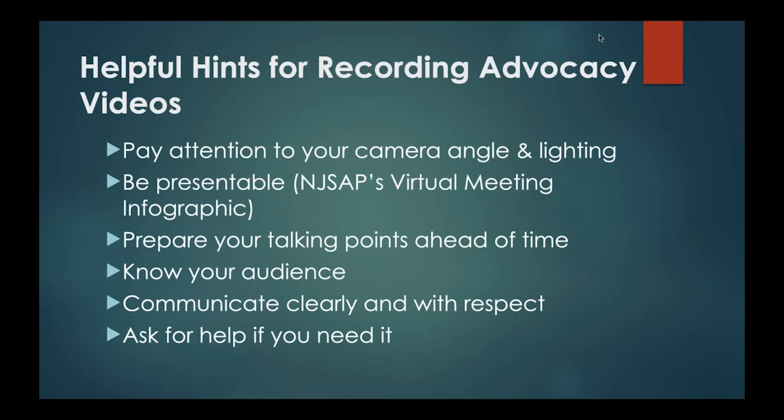So some helpful hints we wanted to share about actually recording those advocacy videos would be to pay special attention to your camera angle and lighting. If you know that your message is going to be sent to your legislator, you want to make sure you're presenting yourself as the professional advocate that you are. That includes taking care to arrange your camera angle so they can clearly see you, just as Sorretie was in the video we watched before. You want to make sure your lighting is appropriate. You're not sitting in the dark or sitting in front of a super sunny window where they can't see your face. You also want to make sure that you prepare talking points ahead of time.